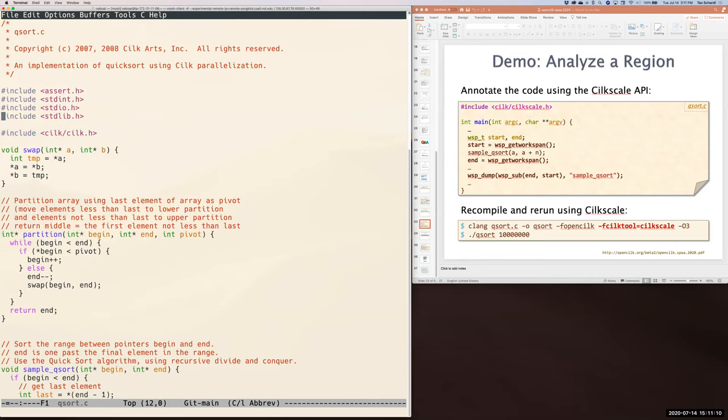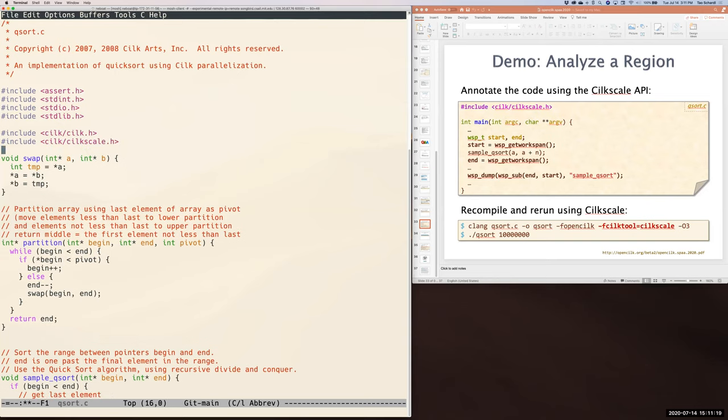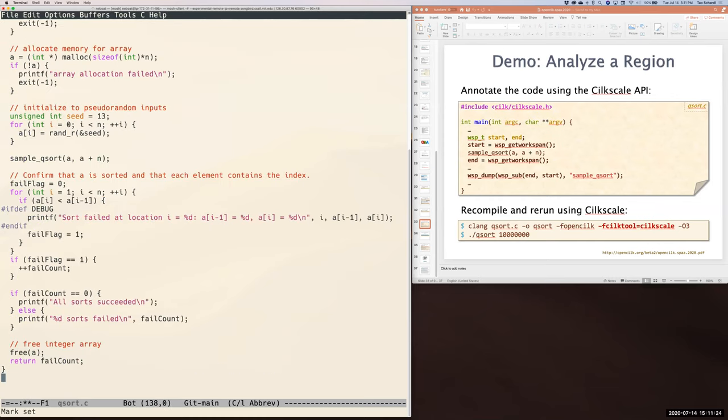In order to use the Silk Scale API, first thing we need to do is include the relevant header file, which is silk/silkscale.h. And we just put that among the other includes. And now let's go to the region that we care about.